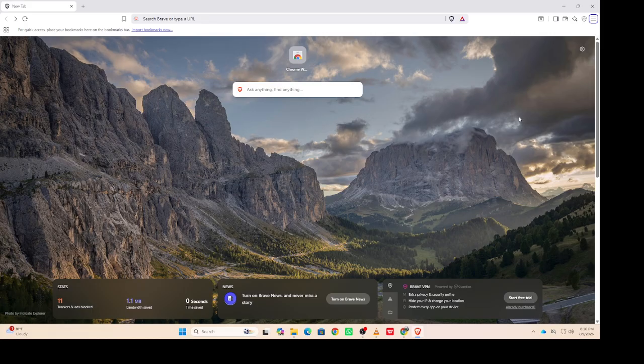If you want all web links to automatically open in Brave instead of another browser, just follow these simple steps.